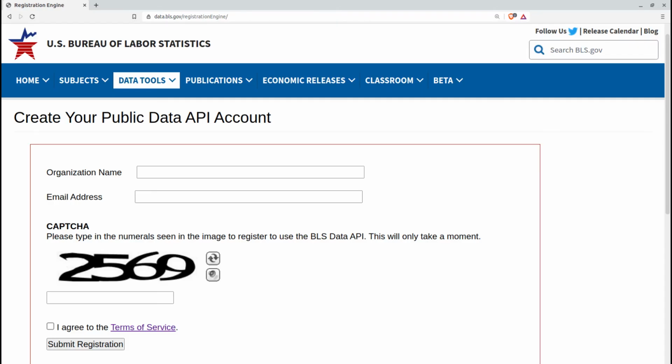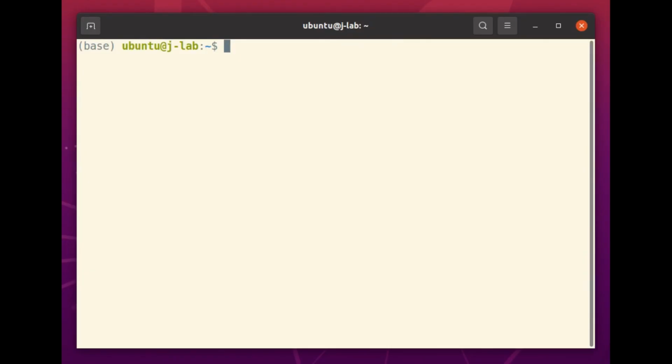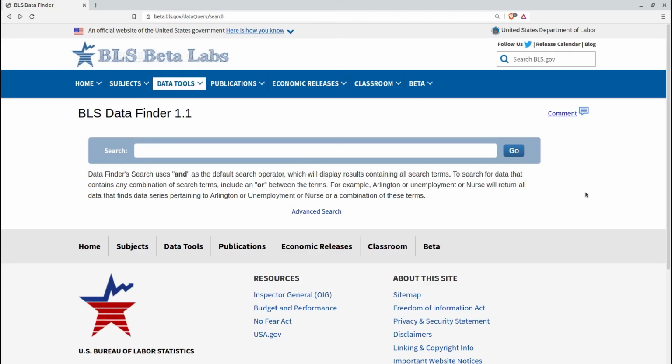While we're here, we might as well activate our BLS API key. You register for the API from this page, and they'll send you an email with your key and a validation URL that you'll need to click. Once you've got your key, you export it to your system environment. On Linux or Mac OS, that would mean running something like this, where your key is substituted for the fake one I'm using here.